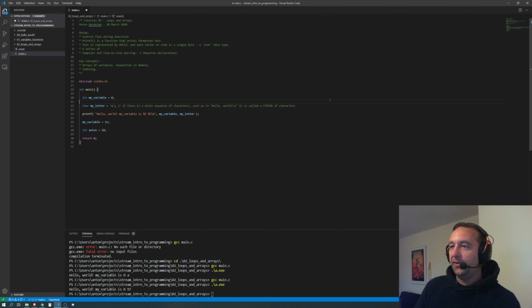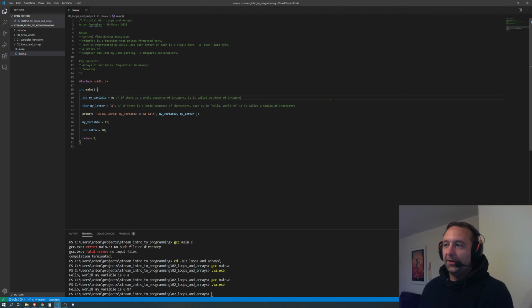Anything else is an array. If there is a whole sequence of integers, it is called an array of integers. Okay, so let's make a sequence of characters. And the way we can make, they're the same thing actually. So a string and an array are the same thing in C. It's just one is specific to characters.